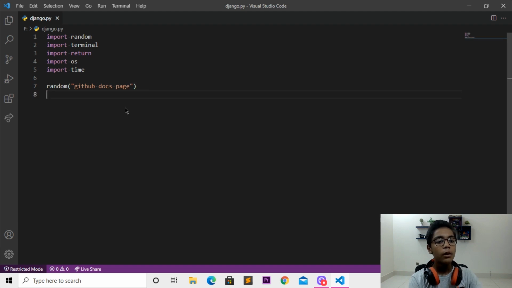Now I'll move down here and write date equal to time. Then you have to write input, in which I will write GitHub only. You don't have to write docs page, which we have written at the top. Now I'll move down and write os.return. Then you have to make a bracket here, writing it correctly. Then you have to write time dot, and then time dot datetime.